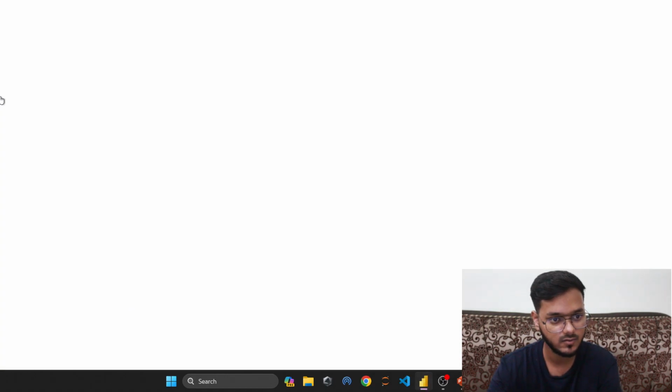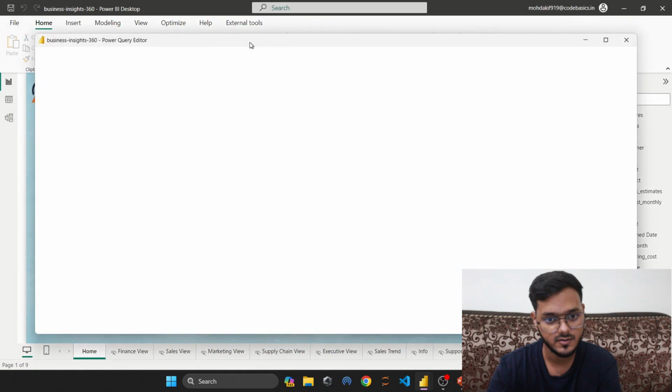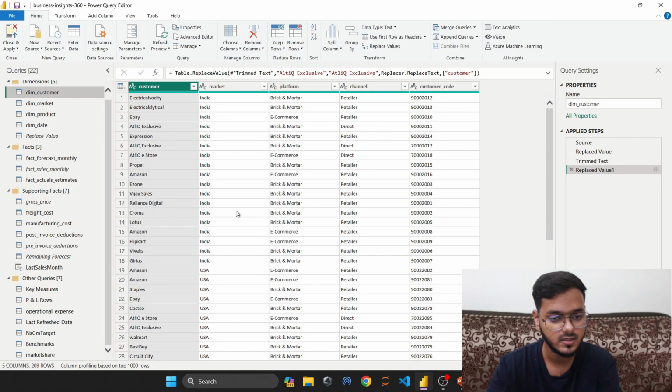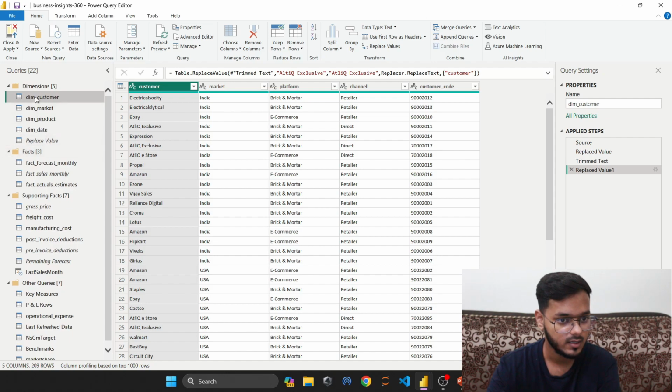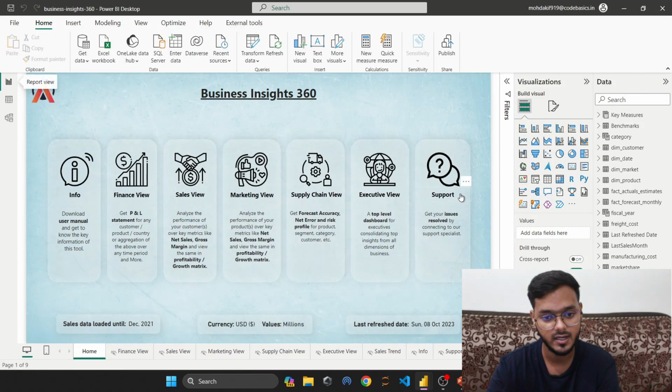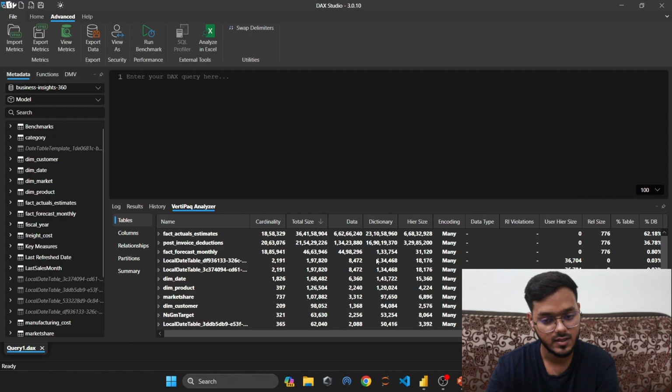If I go here and click transform data, Power Query opens here, and I can just right click on any table, and if I click here, it will disable the load. It will not load into my data model, and it saves a huge amount of space. Okay, so that's all about DAX Studio.